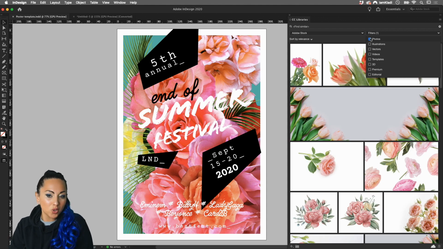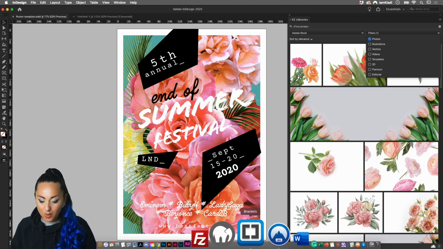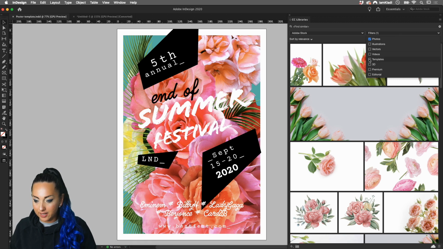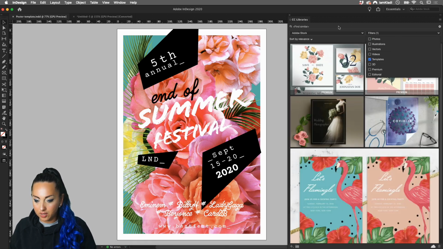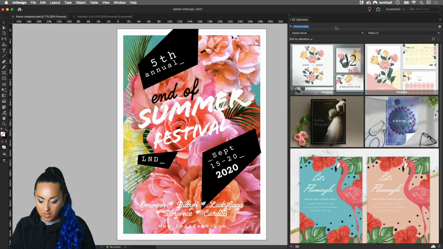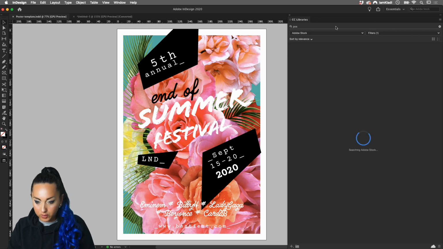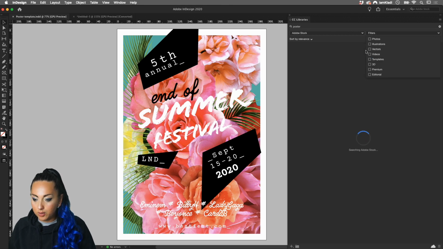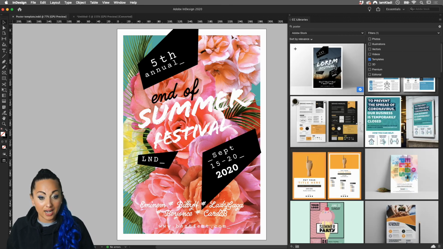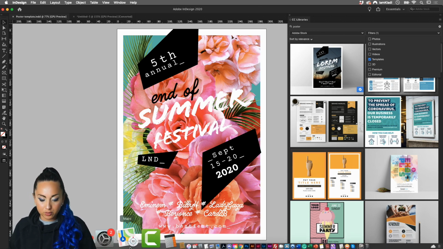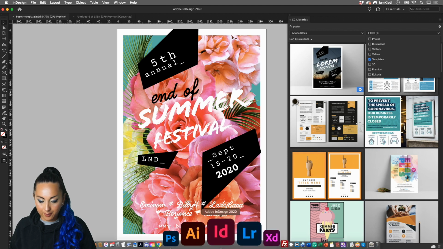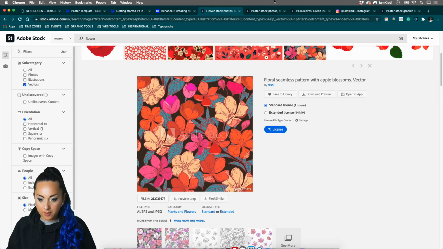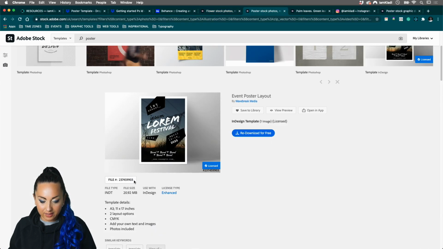Isn't that super cool? So let's go back into our templates, and we can also find our templates over here. So if, for example, we just change this search field into poster and then click on templates, we'll be able to find the templates that I've used, which is this one over here. And I'm going to jump into the chat so you can see the number of the photos, because that's something that's also super cool.